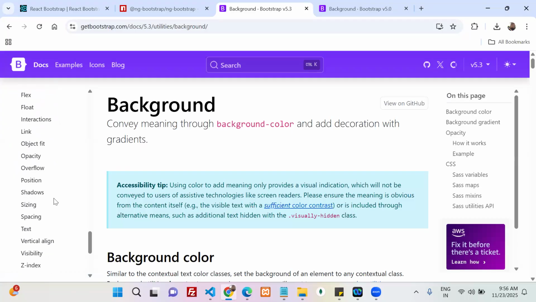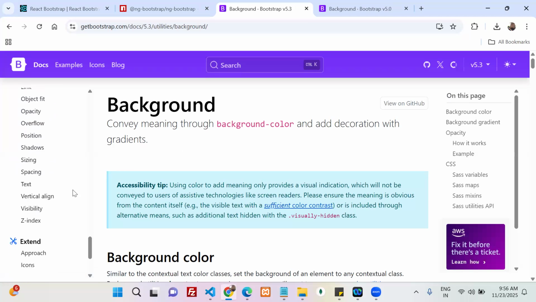Agreed? All are okay? Okay. So that is good for the utility section.